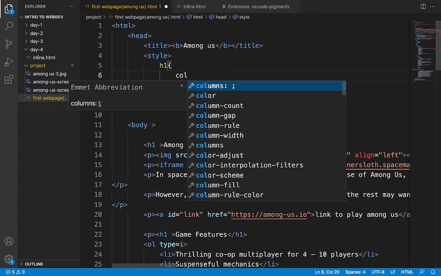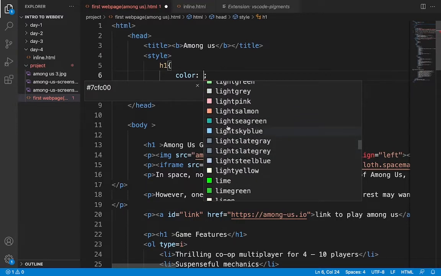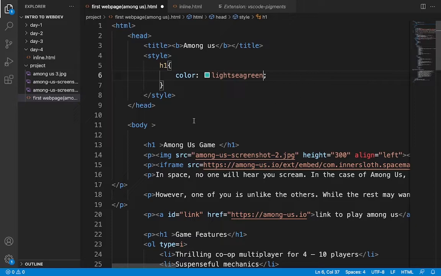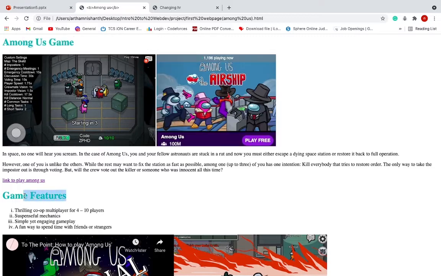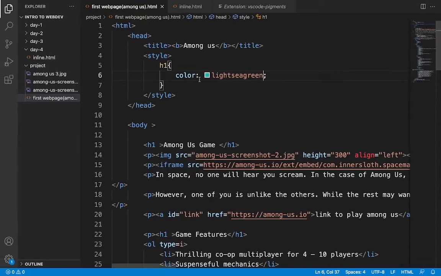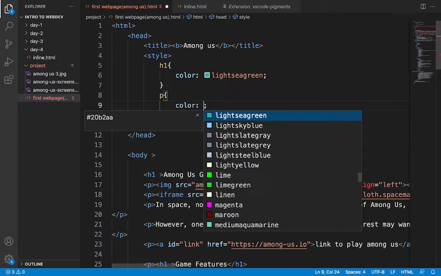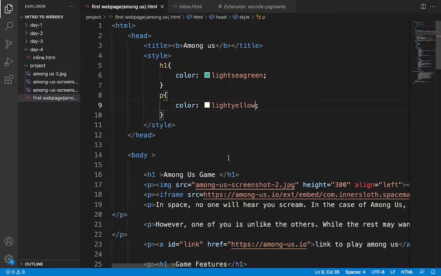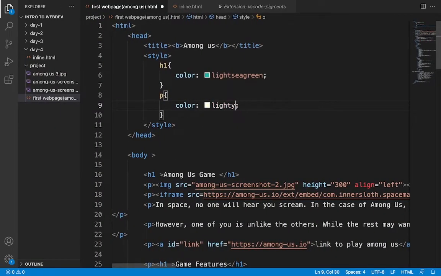Let us say I want to change the color, right? Color, and let's give a light sea green color. Now save this and run. You can see the color of the text has been changed, and you have not mentioned it for only a single h1 tag, but it has changed for all the tags written with h1. Now if you do the same with a p tag and give some other color, let's say light yellow, save this and run. See, actually it's a light color, it's not visible.